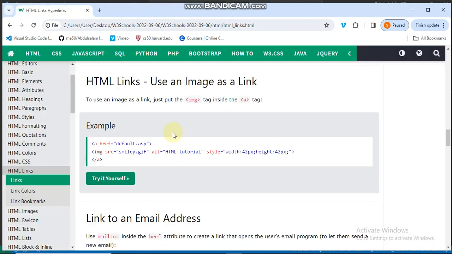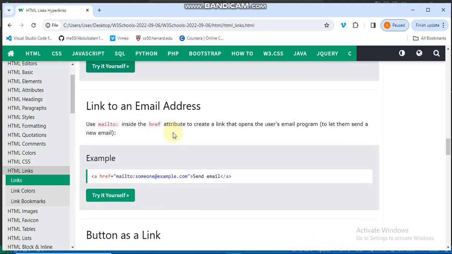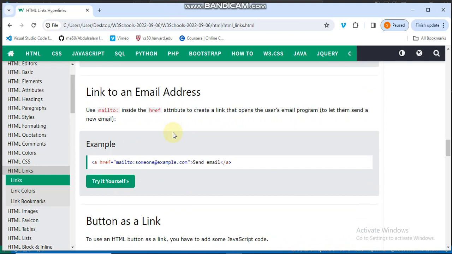So now I move to link as an email address. If I want to send or visit an email address, that is to use the mailto inside the href attribute, that is link to an email address. Use the mailto inside the href attribute to create a link that opens the user's email program to let them send a new email.